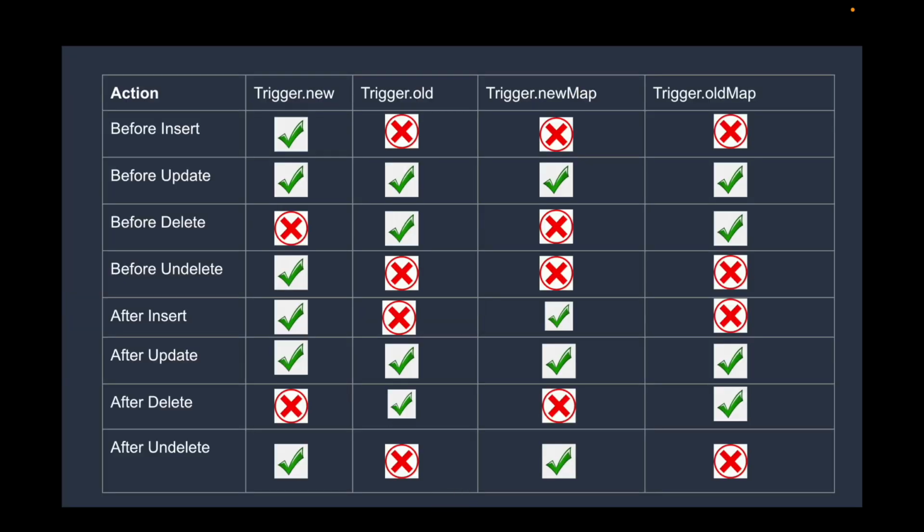Lastly, you might have heard about the context variables, that is trigger.new, trigger.old, trigger.newMap, and trigger.oldMap. It gets very confusing for people when they work with triggers, which context variable is available for which operation and which event. So here's a brief table for you. Before insert is only available for trigger.new, and if we talk about trigger.new, what does this context variable hold? It holds the new version of the list of standard objects. What exactly does it mean?